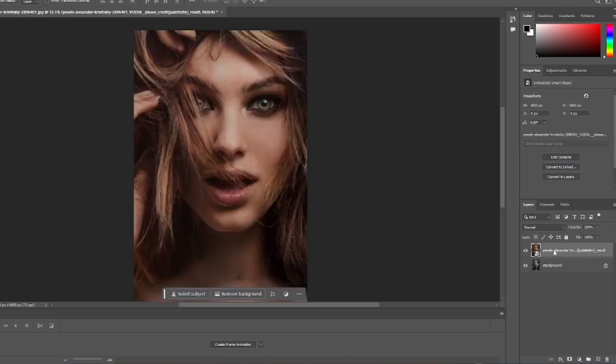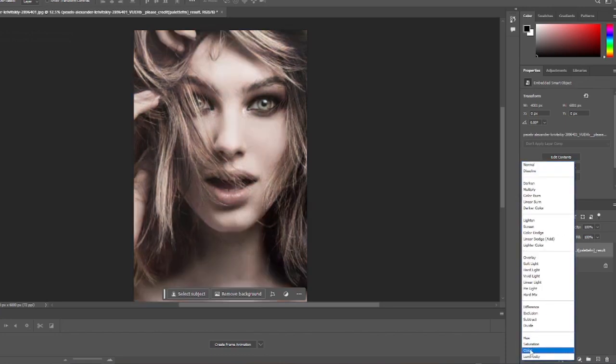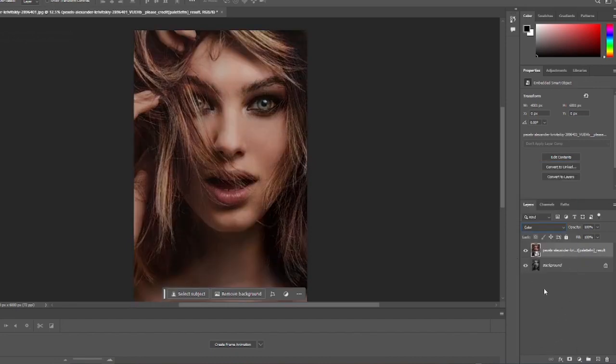Right. Now let's do the magic. Make sure that the colorized imported image is selected. Then switch this to color. And there you have it.